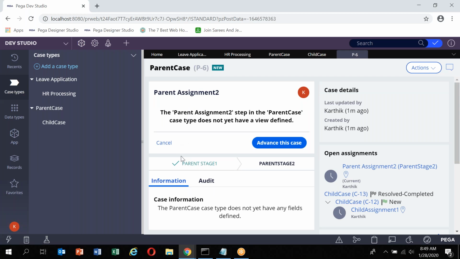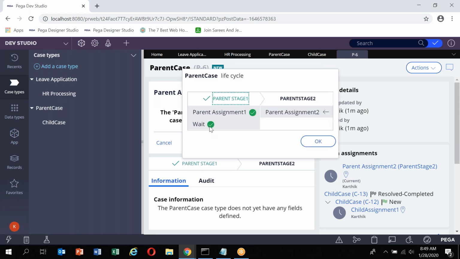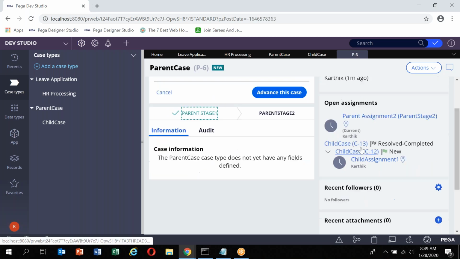So parent case P6 came out of the wait. See here, if wait is completed, the cursor is pointed to parent assignment 2. See, the child case C13 is resolved completed and C12 is still new, because if any one of the child cases is completed, the parent case comes out of the wait.